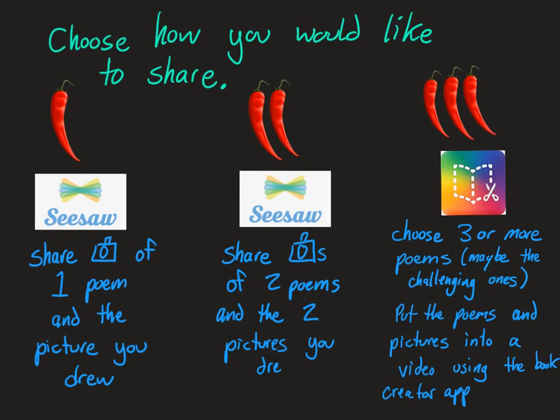Okay, after you pick a poem or several poems that are interesting to you, you need to choose how you want to share. And before I explain that, I want to remind you that if you have a poetry book or there are some poems that you can find online that you would rather use than the ones I found, that's great. You can use anything you want.